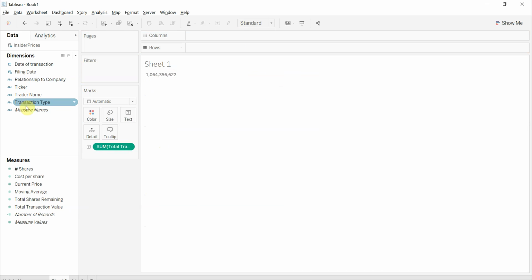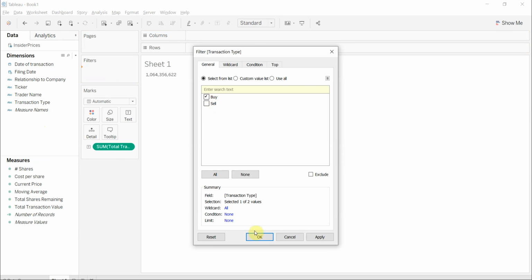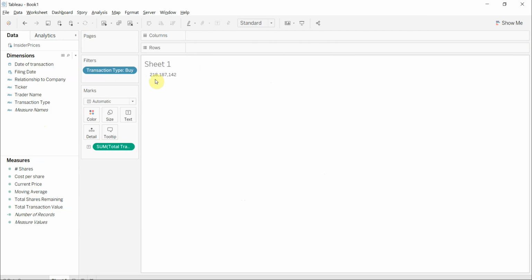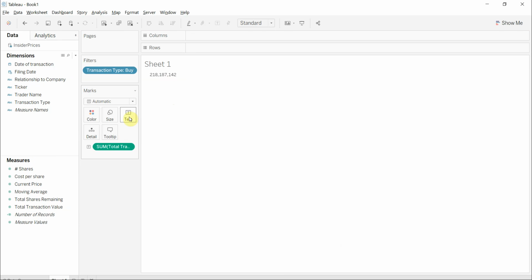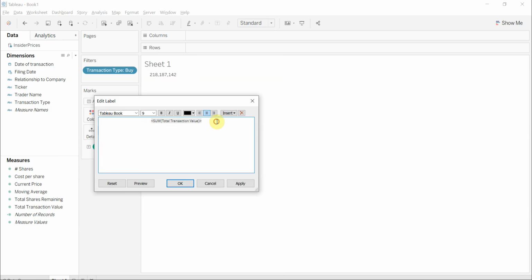And I'm going to add in a filter by transaction type, and I want to get my buys first. Okay, so there were $218 million worth of buys. Let's see how I'm doing on time. Kind of curious. All right, 23 minutes. Sounds good. I'm going to make this a KPI, so I need to have some text. And this will be total buy value. That sounds terrible, but whatever.